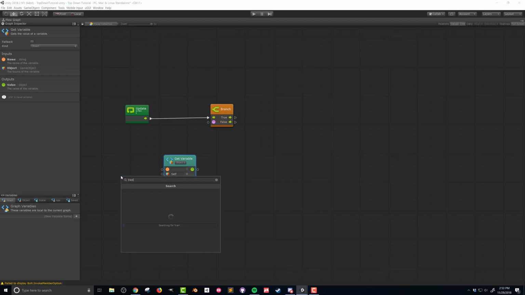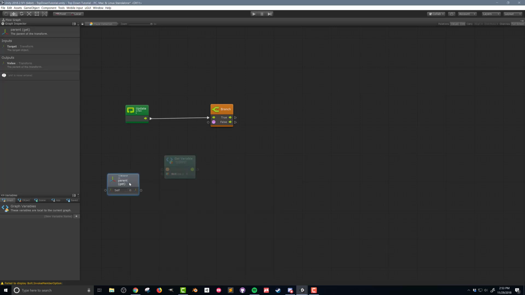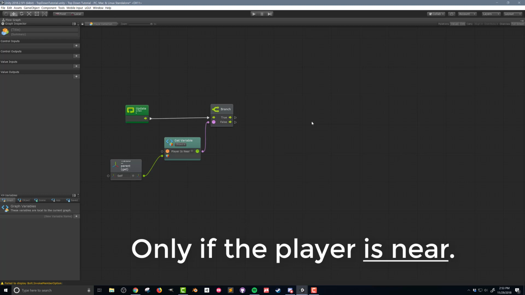So I'm going to search for transform parent, get, and connect that up to the game object. And I'm going to type in player is near so it knows which variable. And I'm going to connect that up to our branch. So we're only going to run the rest of this code if the player is near. If the player is near, we're going to do a raycast.